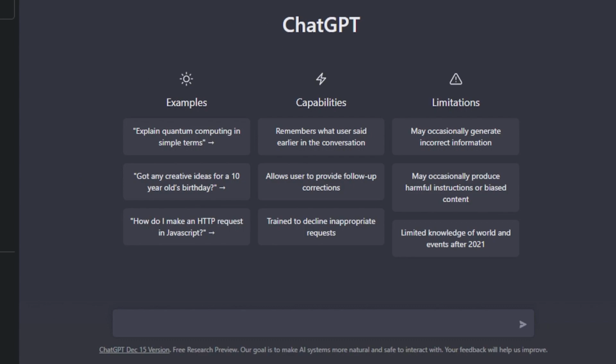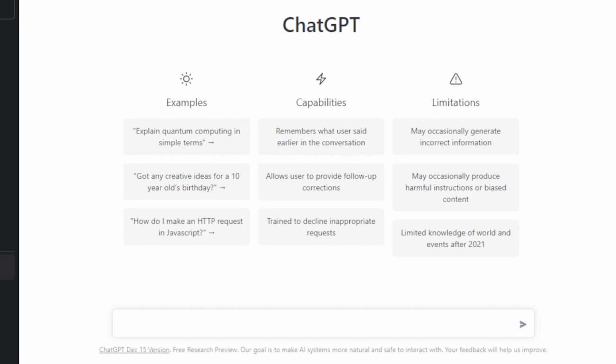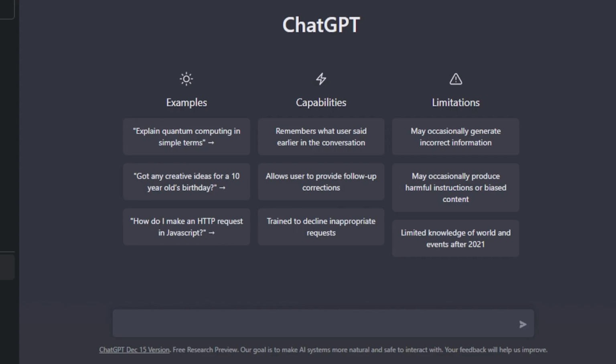So you can see it's very easy to use once you sign up. There is also a light mode available, so you can just switch to light or darker mode. The link for ChatGPT will be given in the description down below, and you can just sign up. And after that, it's really easy to use. You can just type in whatever you want, and it will give you the answer.